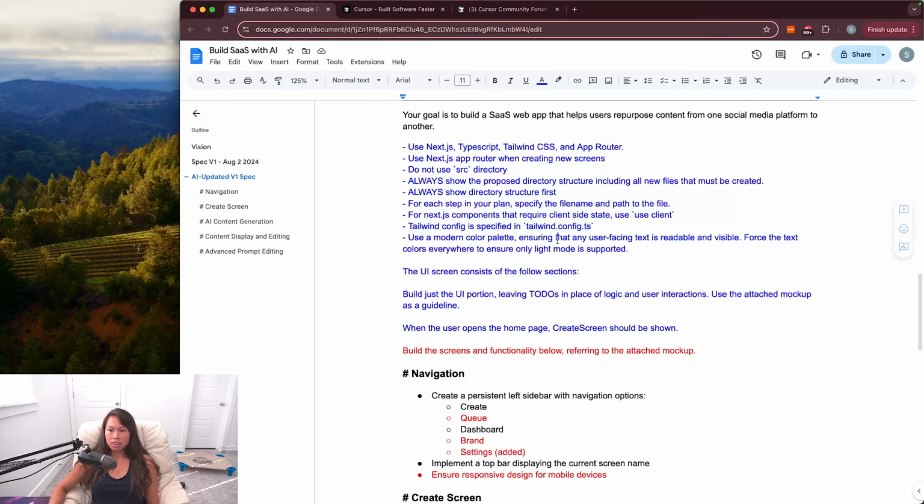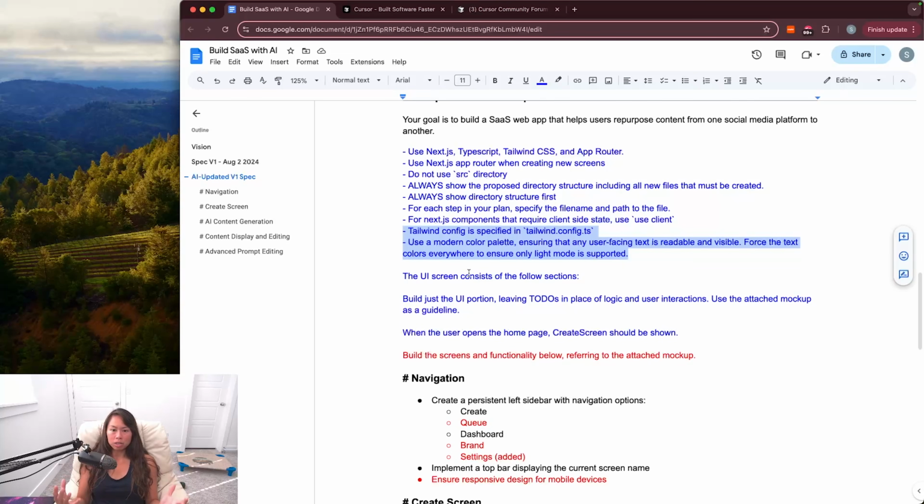And then these two things are more specific to Tailwind. So when we build out just the UI section of the app, I like to include this. It tells the AI very specifically that our styling config is located in this file, so it knows. And just in general, I want to use a modern color palette. I want to make sure text is readable. I've had this issue, for example, with the vampire security checkpoint game or whatever, where sometimes the font would be white in a text input that is also white.